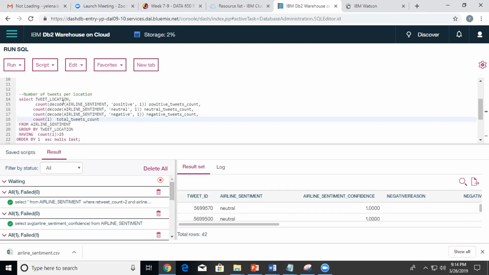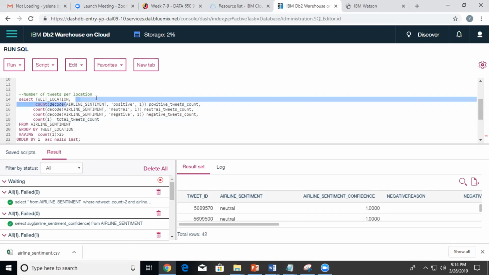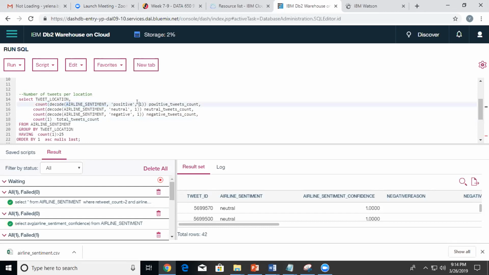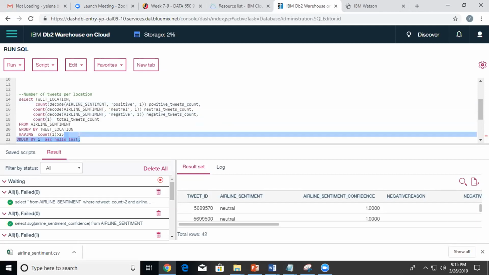But the way it's done in here, I'm checking if the airline sentiment value is positive, then it's a 1, because the count function ignores the null values. So here, the code is doing this. If the airline sentiment is positive, it's a 1. If it's otherwise, it's null. If it's neutral, then it's a 1. If it's negative, then it's a 1. And here I'm producing the counts, number of positive, number of negative tweets, and then the total.